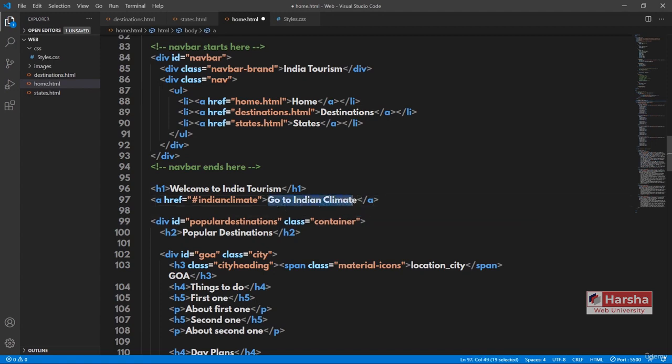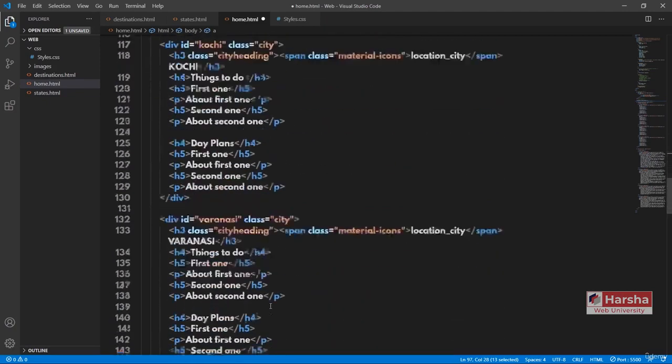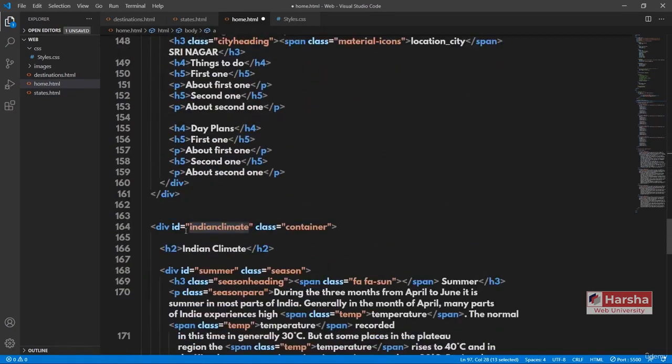So if the user clicks on this link text, automatically it jumps to the ID called Indian climate. But make sure you have given hash and this ID matches with the actual ID of the element which is present here.